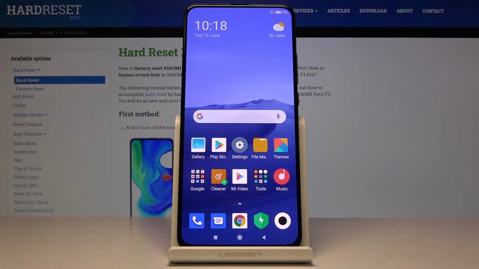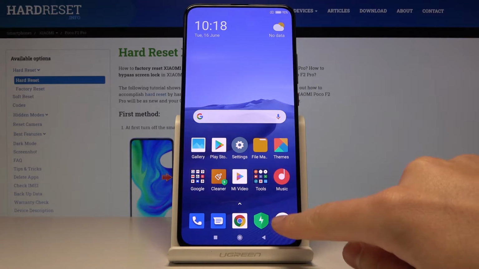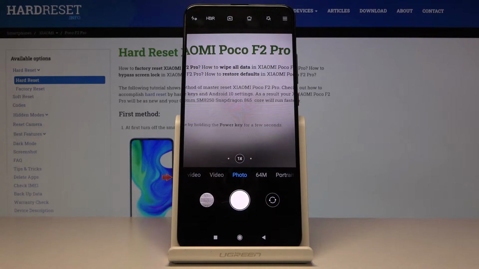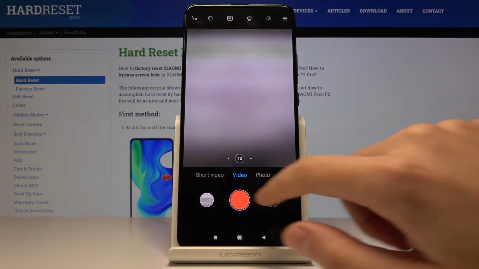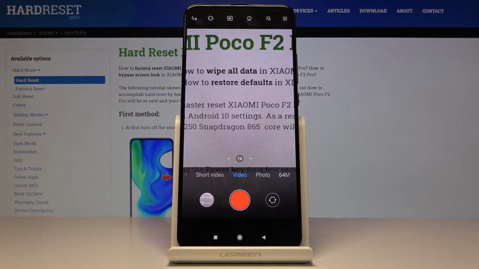Welcome, here I've got Xiaomi Poco F2 Pro and I'm gonna show you how to activate image stabilization while recording a video on this device. So at first we have to click on the camera button here. And as you can see, for now we are in the standard photo mode, so we have to change it to the video mode, and we can do it by using this settings bar here and just simply slide to the left.